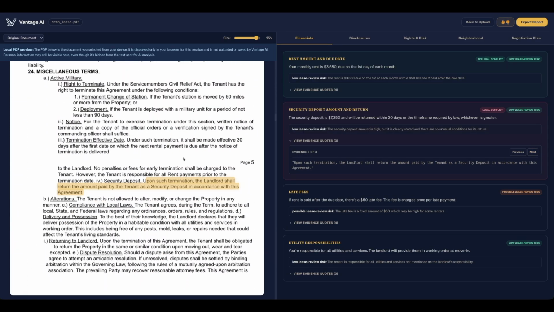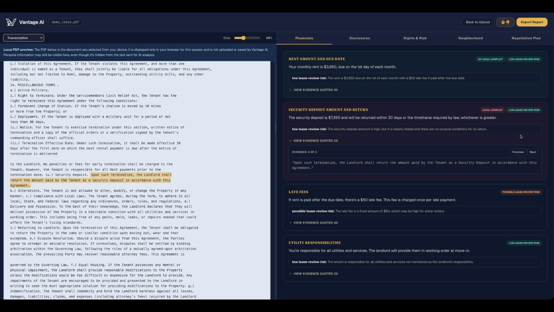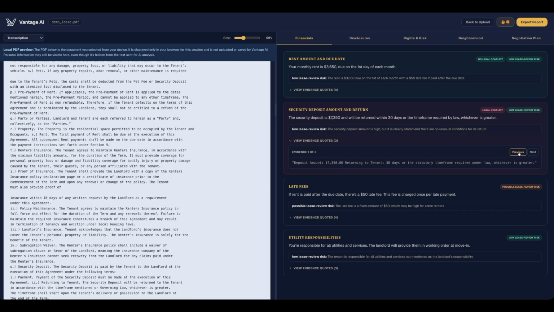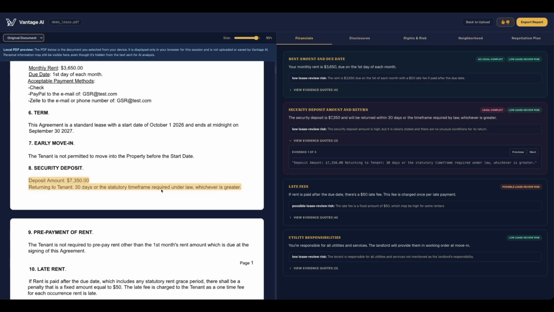And that left panel is worth a look. By default, it shows your original PDF, but I can switch it to transcription, the clean, privacy-protected text the AI actually read. Either way, clicking a finding highlights its evidence right in the document, so every call on the right ties back to the exact words on the left.